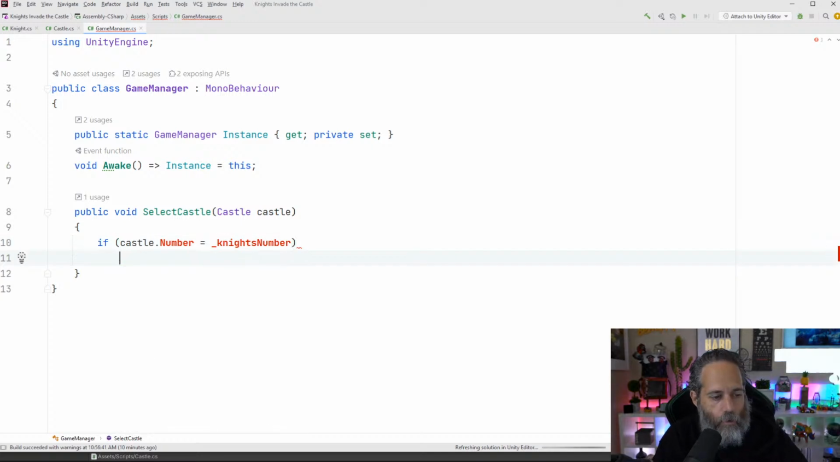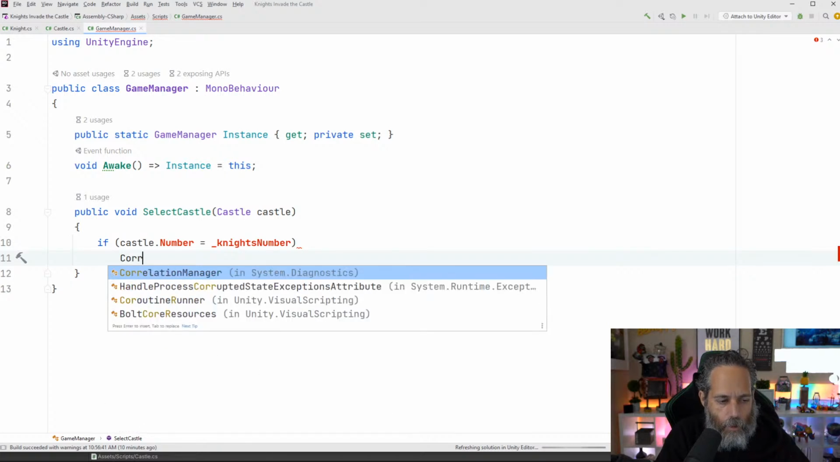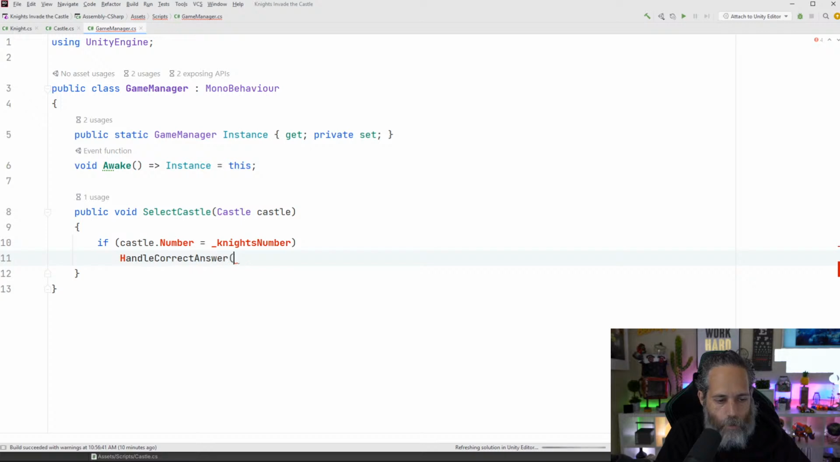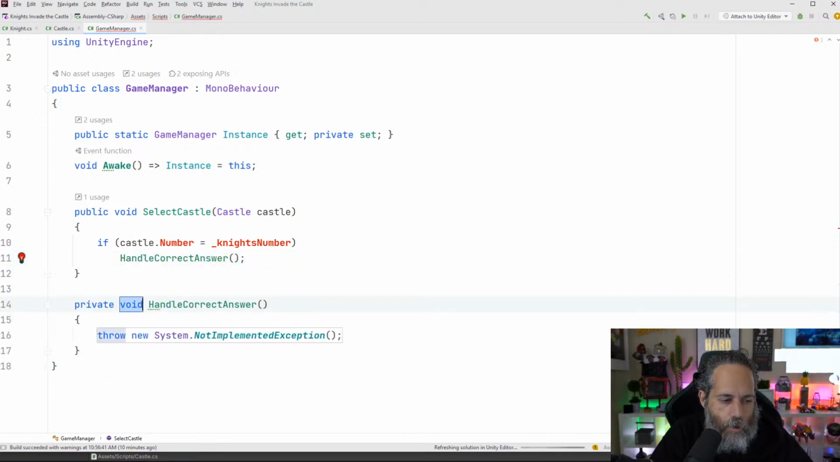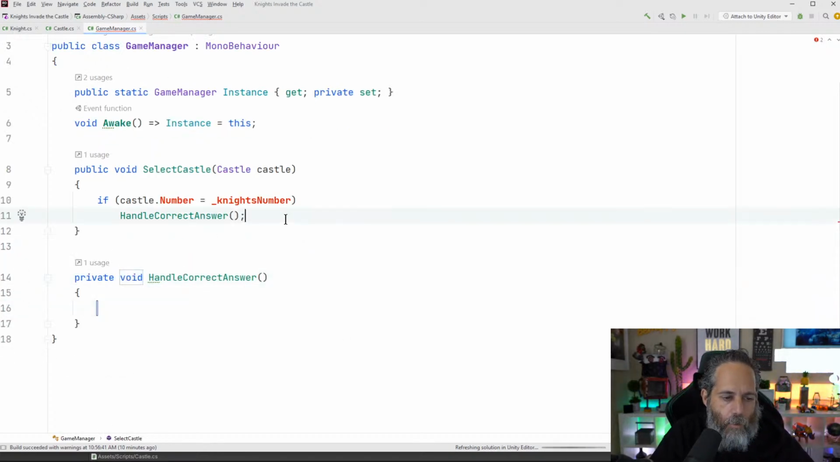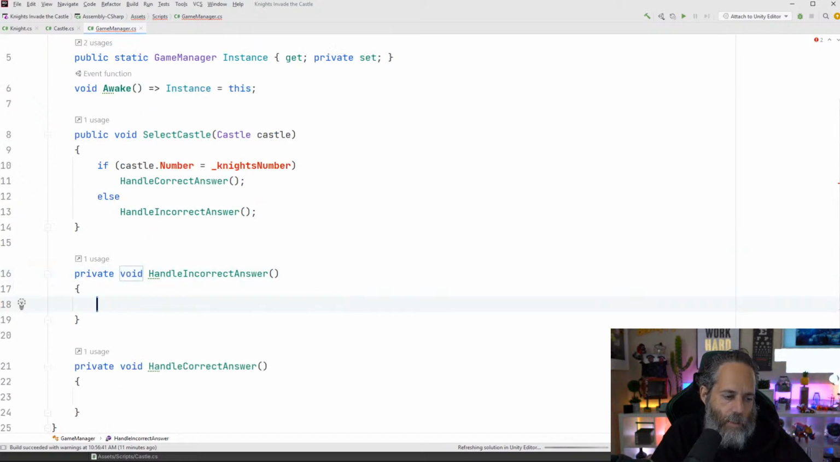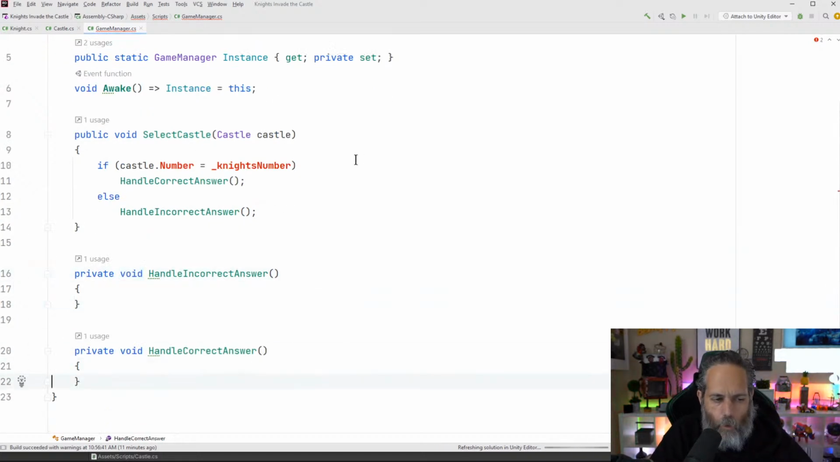Then correct. Or let's call a method called HandleCorrectAnswer. I don't know what it's going to do yet, but we'll generate it and figure that out later. Now otherwise we'll handle an incorrect answer. That seems good. And Alt Enter and generate a method for that. Delete out the throws because we don't really know what we're going to do with them yet.